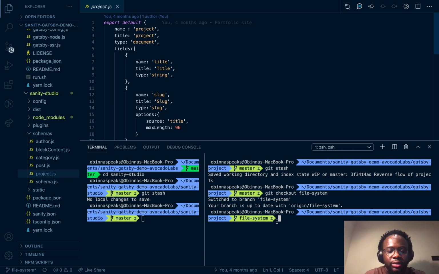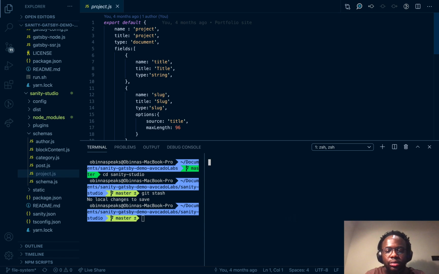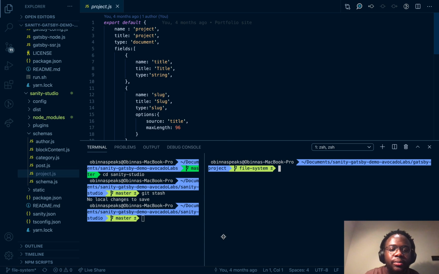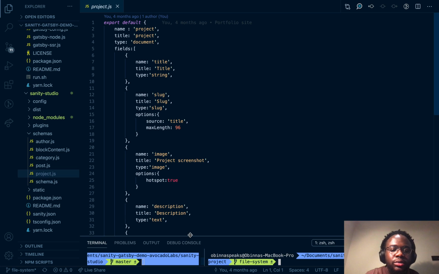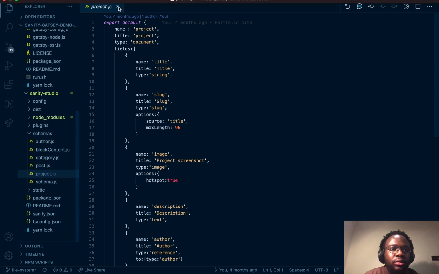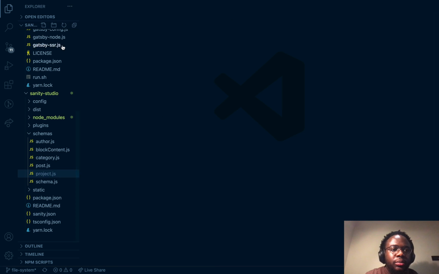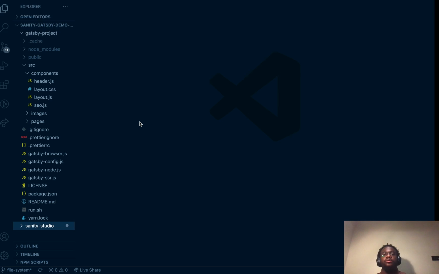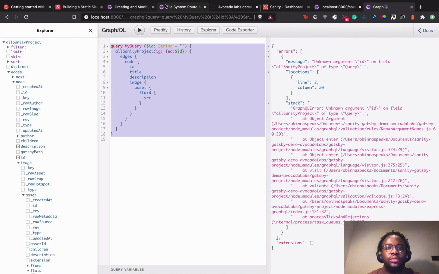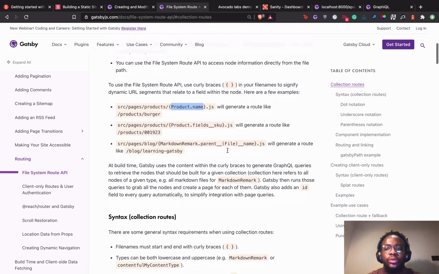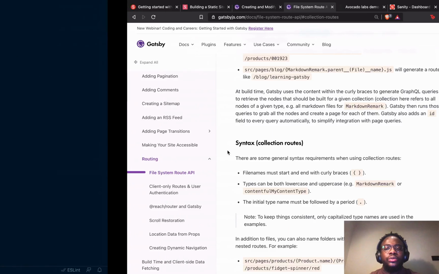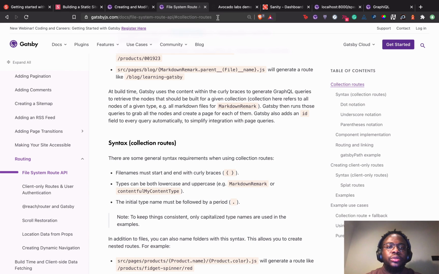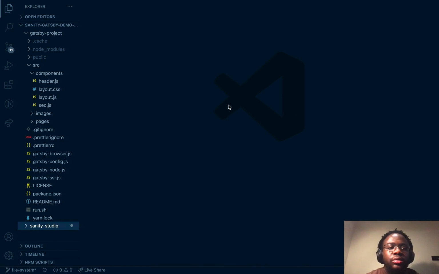Okay, so we move to the file system branch and we can clear all of this. We can see that. Let me just remove this and close the studio. The refactoring here is something you can get more info on from the documentation, but because of time, I'm just going to walk you through the refactoring. I'll link the documentation. This is the documentation.